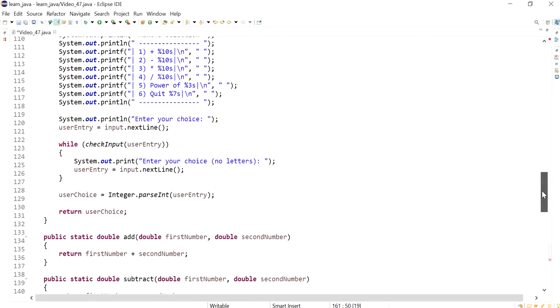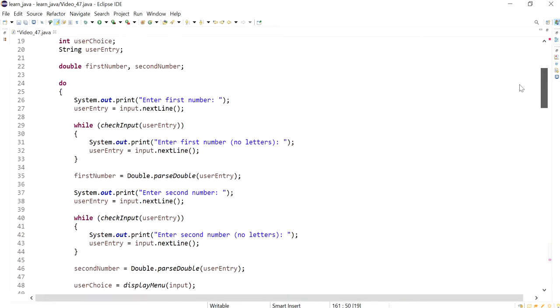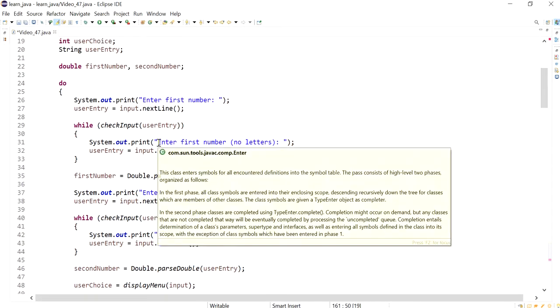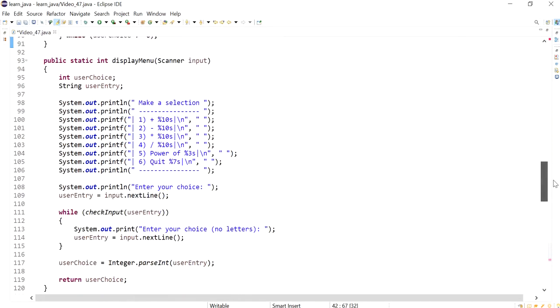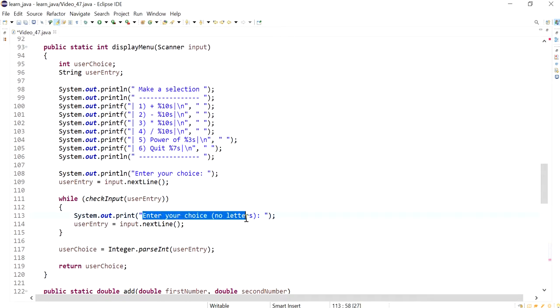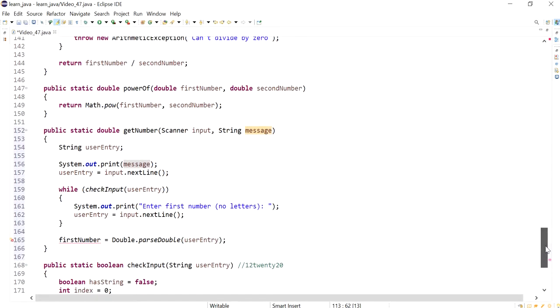But if I were to go all the way back to the beginning, you'll notice here the error message was enter first number with no letters, enter second number with no letters. And this, I believe, we used a third time in our menu. We said enter your choice, no letters. So you'll notice that the words no letters is in common. So I'm going to actually keep that message, and I'll just concatenate that with the message that was sent through the method. Okay. So then everything here remains pretty much the same.